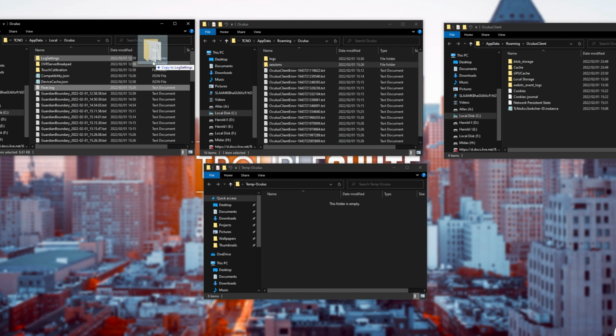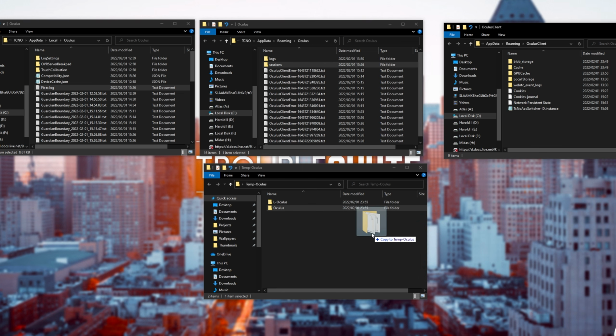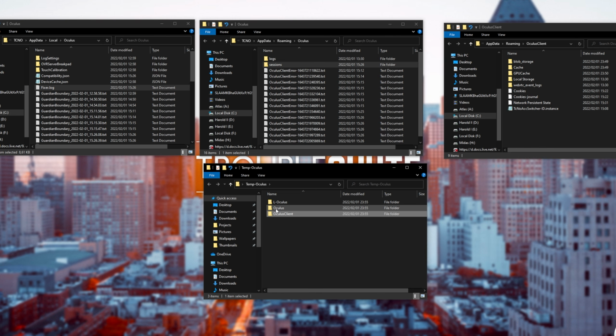Let's go ahead and copy the Local folder, once again dragging the title of the folder from the very top, holding Control and dropping it into a folder here to copy it. I'll simply add an L to the beginning so that we can differentiate this later. So LocalAppData Oculus. Then I'll do the same with the Roaming Oculus folder and the Roaming Oculus Client folder. This time I'll also add an R to them just so I know where they're from.